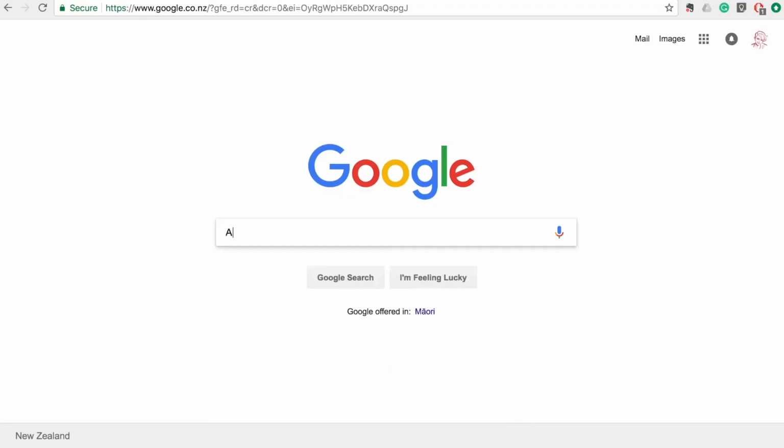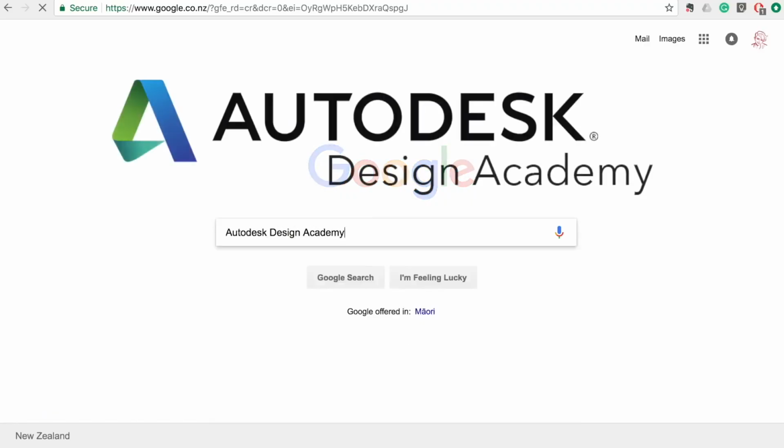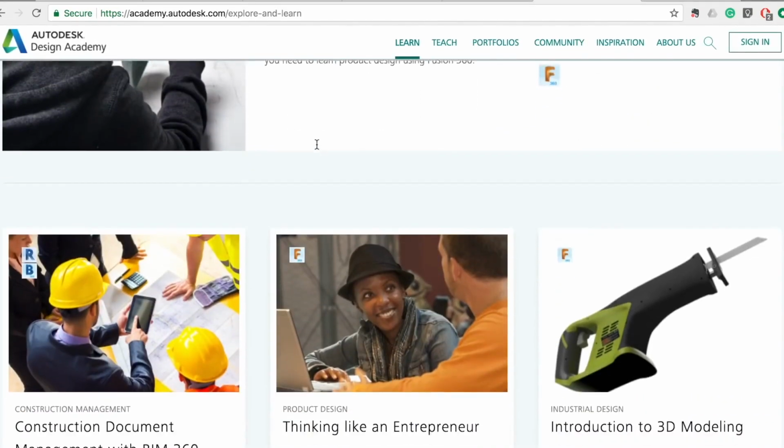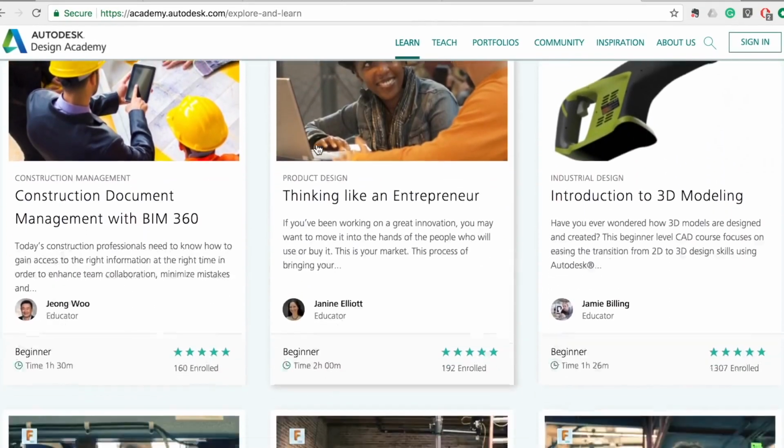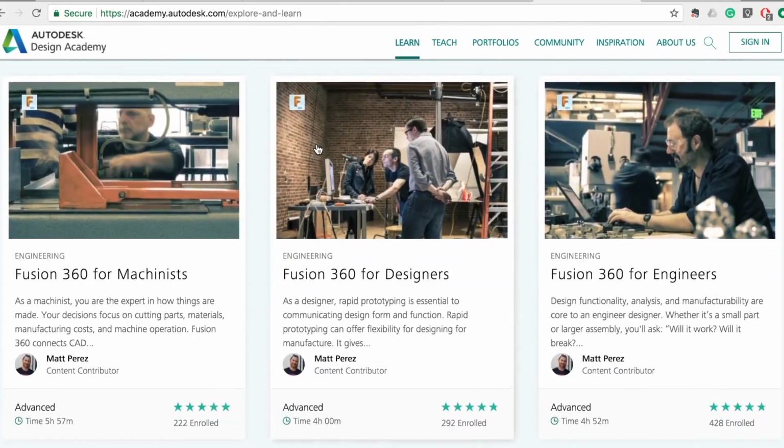Thankfully, this is where Autodesk comes in, because they are committed to engage, inspire, and prepare the next generation to be able to make the best products possible. They do this with initiatives like the Autodesk Design Academy, an amazing place for resources to be able to learn and teach yourself the CAD skills required to become a great creative in the future.